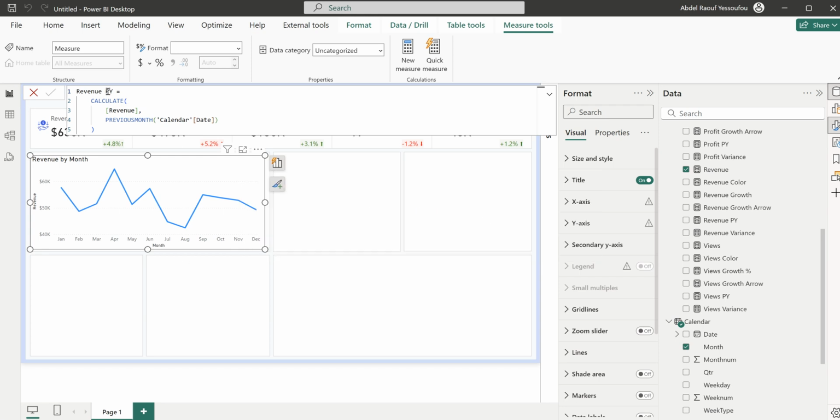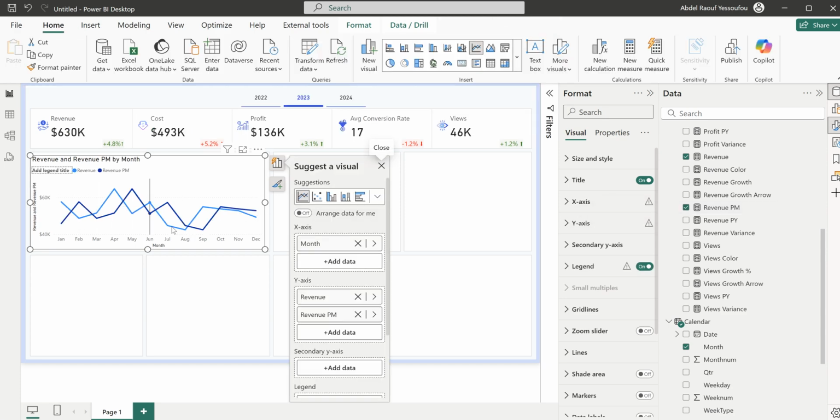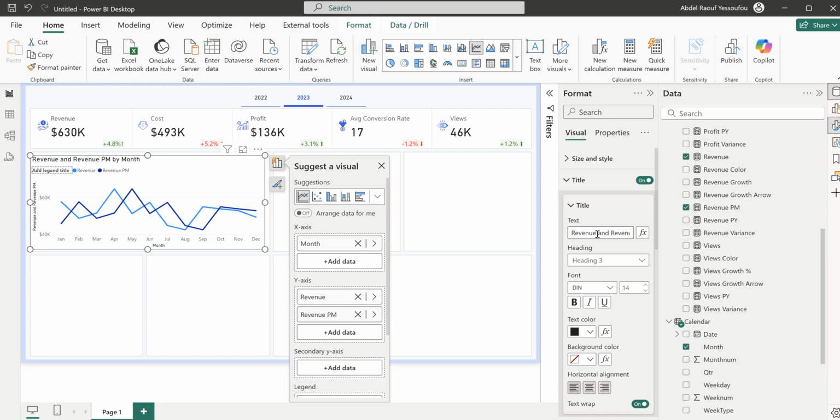Sorry, it exists already, so it's supposed to be previous month on top here. So we have previous month. So what I'll do is to bring in my previous month. Okay, so we can see that here. Let's do a bit of formatting. So the title is going to be revenue by month, or revenue versus revenue previous month by year, by month.